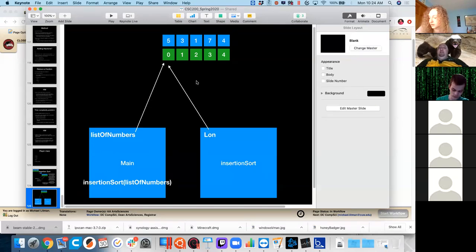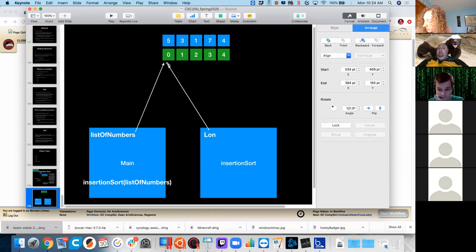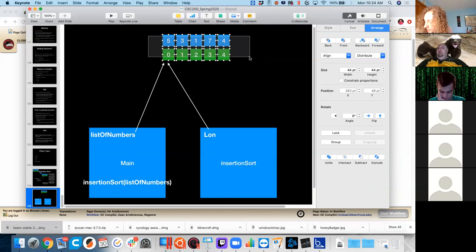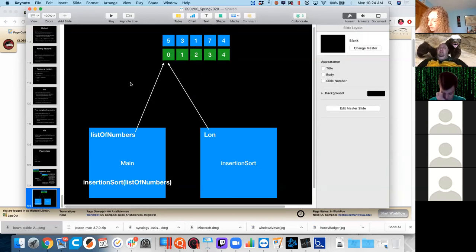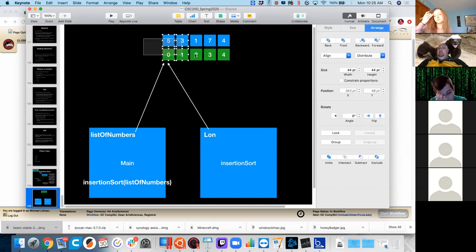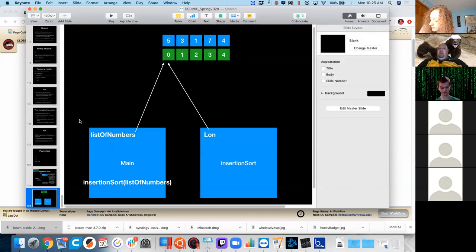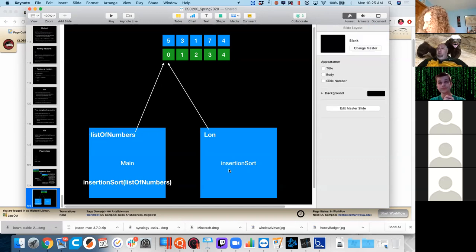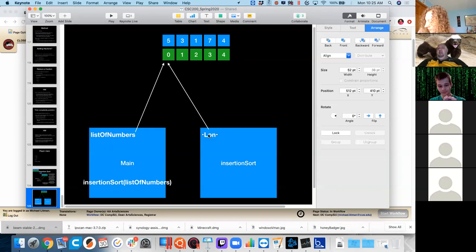It's not a copy of it. This is passed by address. Lists are passed by address in Python and in most languages. List type things are passed by address. So that means this guy only exists one time and we have two different ways of talking about him. If we're inside main, we can talk about him using the handle list of numbers. If we're inside of insertion sort, we can talk to him using the handle called LON, variable called LON.